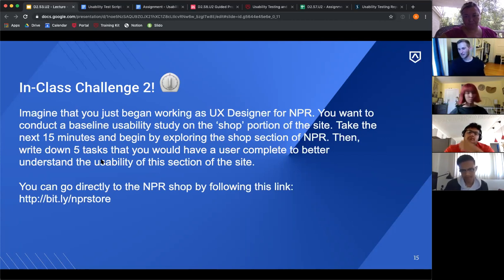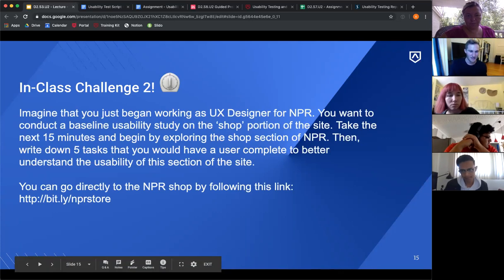So try to think about what some of the core or most important tasks are that a user could complete on this part of the site. Think about it from a business perspective, and then define those tasks. And let me share this link in Slack.